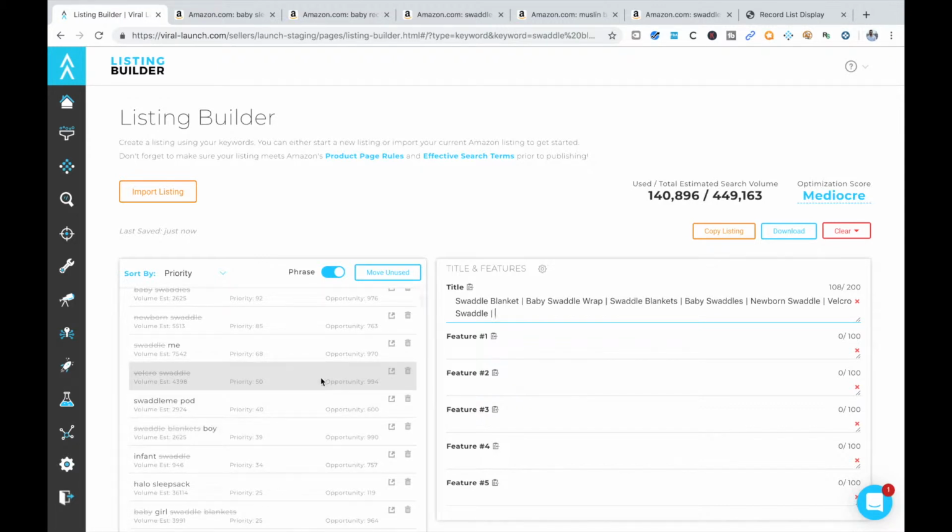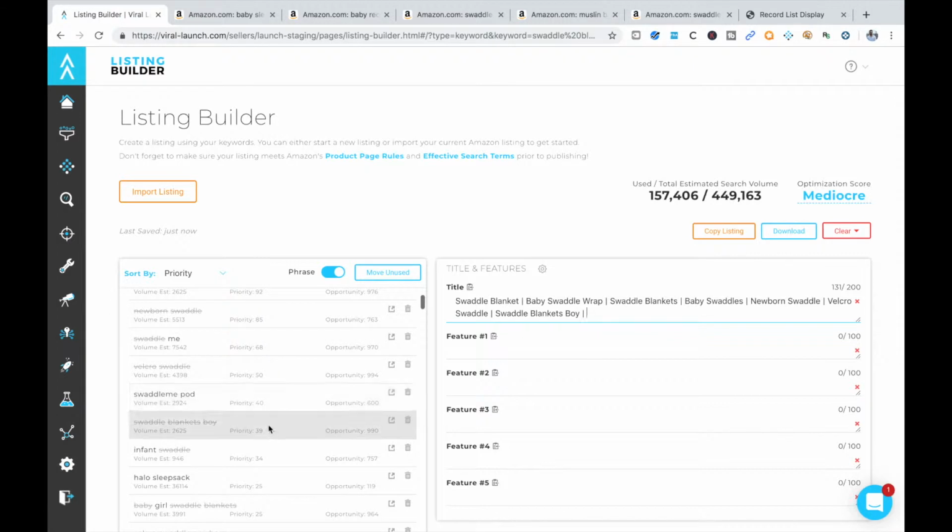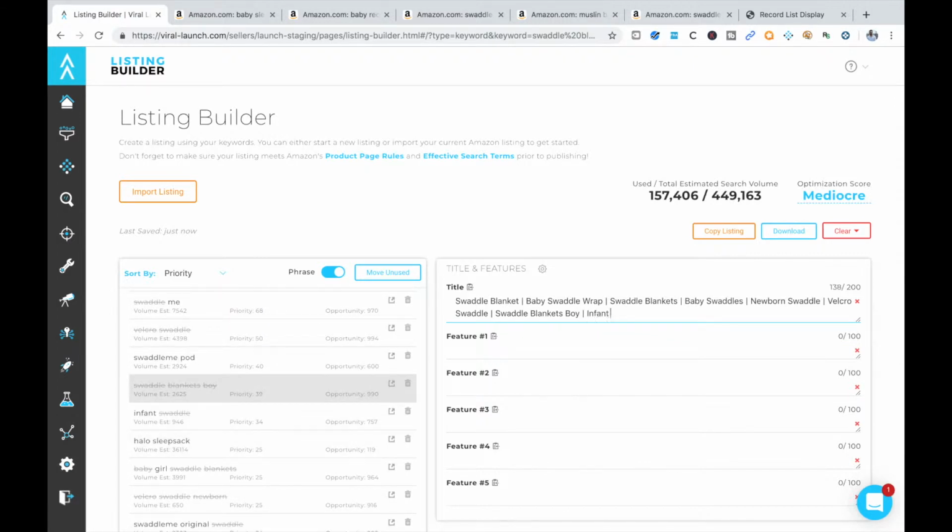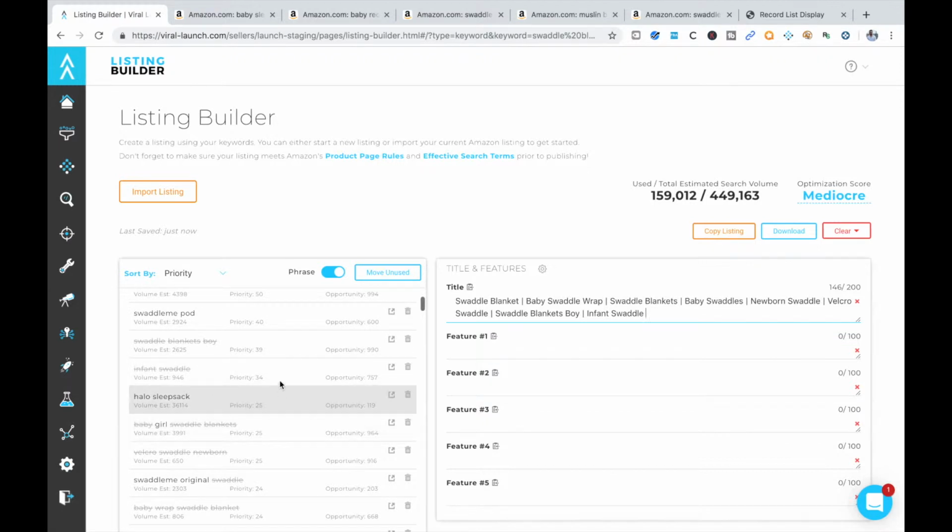Swaddle Blankets Boy, right? So it's Swaddle Blankets. Remember, always write the whole exact phrase. Swaddle Blankets Boy. Infant Swaddle. You see all these keywords that you wouldn't have thought of, right? This beautiful tool tells you, and it makes it so easy for you to just properly optimize your listing. See, Halo Sleep Sack, it's already a brand, so I am not going to use that. So we're going to use Baby Girl Swaddle Blankets.